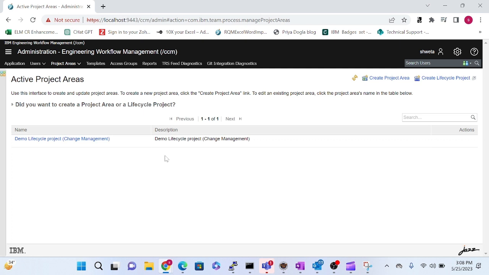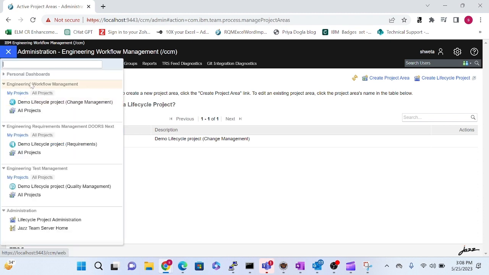Hello everyone. Previously we checked how we created the lifecycle project area. The lifecycle project area refers to the project areas created in the applications CCM, DNG, and QM. CCM means workflow management, DNG means requirement management, and QM means test management. In these three applications, we are creating three projects in one go.